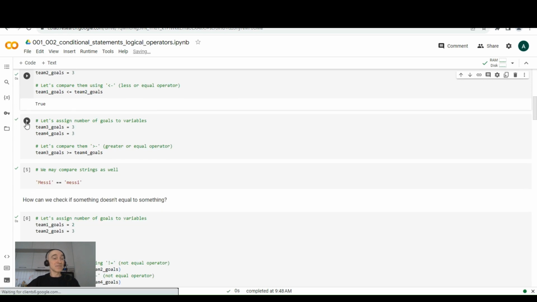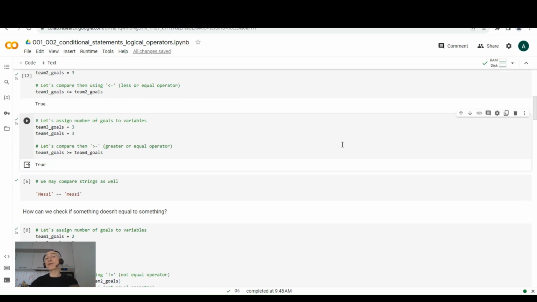Now let's proceed with another operator, which is greater or equal. So we will assign 3 goals to both of the teams and check if team 3 or 3 goals is greater or equal to the number of goals team 4 scored, which is 3 as well. And it is true as well. Why? Because 3 is not greater than 3, but it is equal. So one of these two conditions was met. Therefore, the expression, the comparison is true.